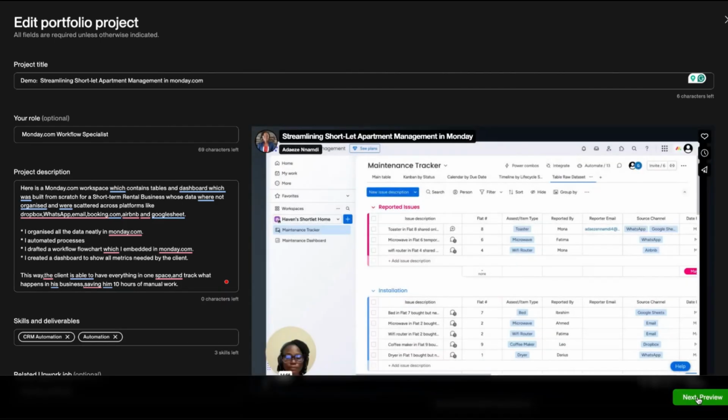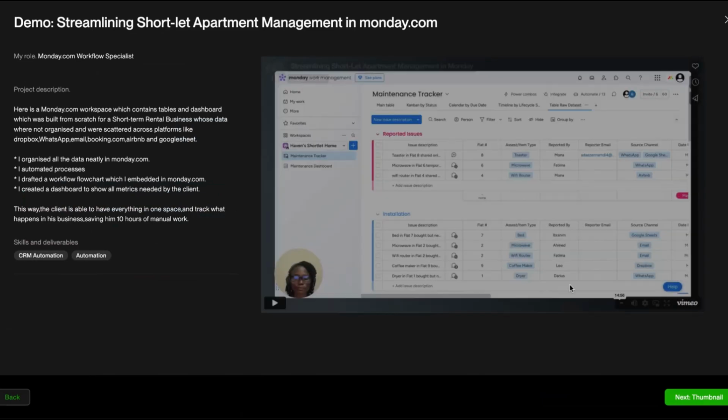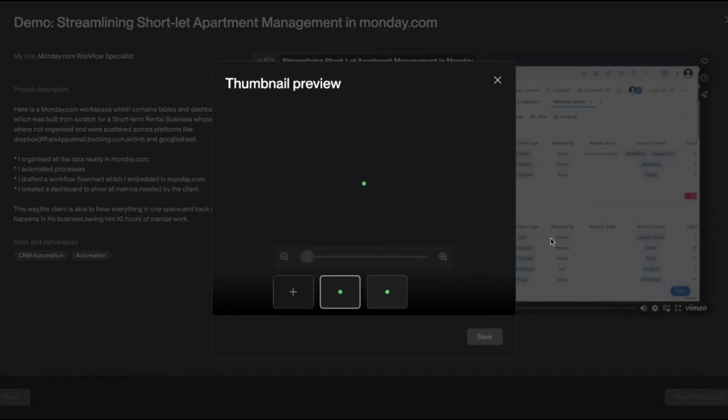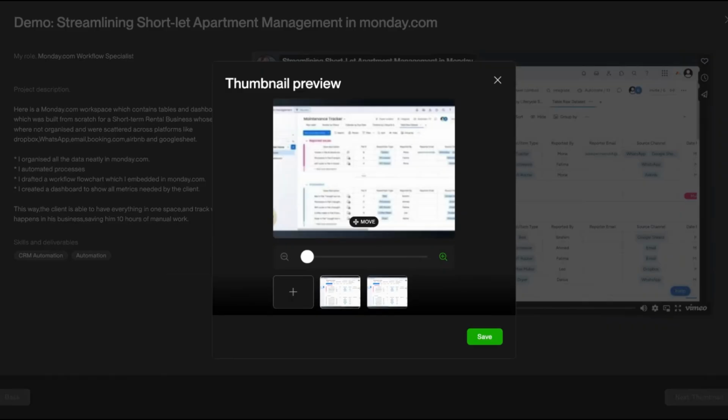So you can go next and preview and add a thumbnail. You could maybe make a thumbnail or allow the system to pick from your video, to pick maybe a page from your video to use as a thumbnail. For me, I did not add any thumbnail. I was okay with the preview it took from the video to use for my thumbnail. And when you're okay, you click save, and there you have it.